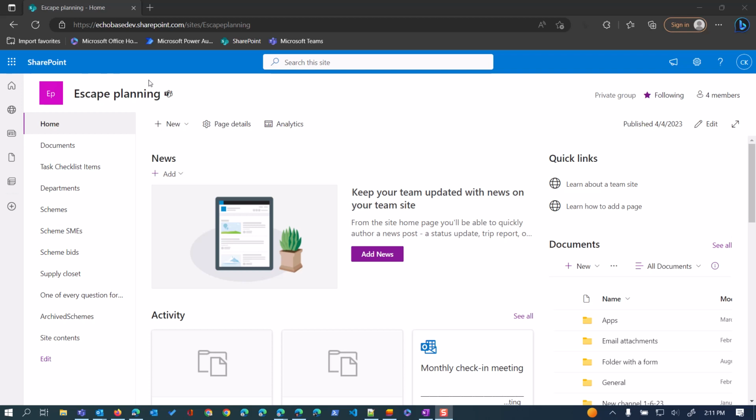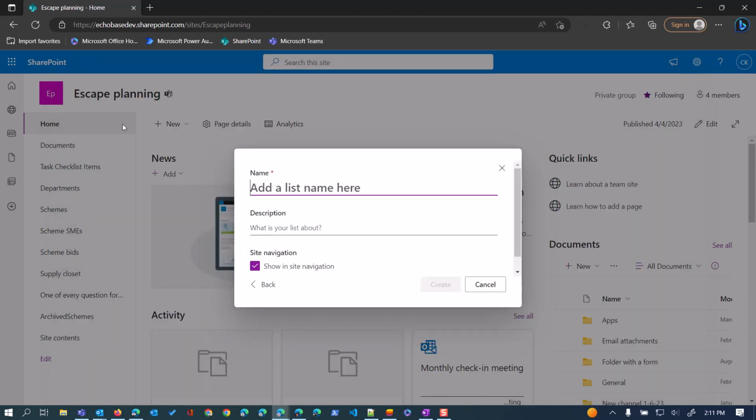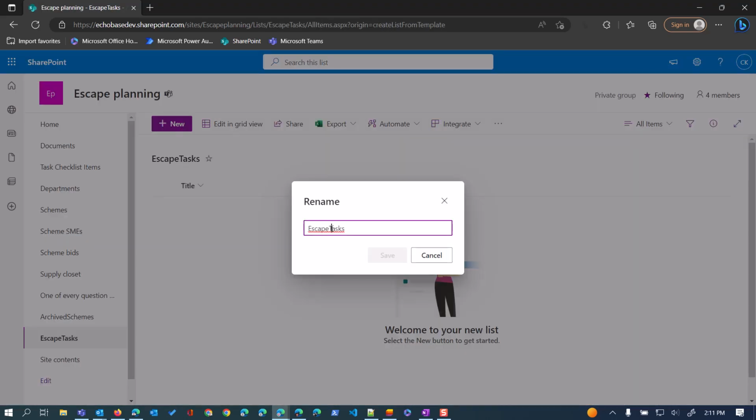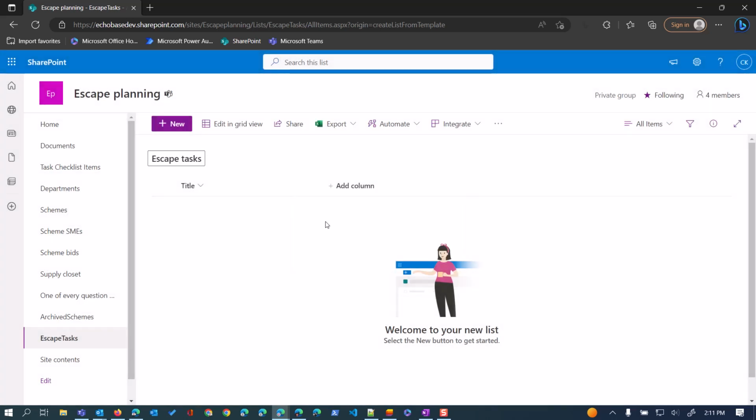So in my escape planning site here, as part of the escape committee, we have escape tasks that need to be done. I'm going to click new and select list, and we'll just start with a blank list, and I'll call it escape tasks. And create, and I can go back and add the space to that list name after it's created. There we go. So we'll save that.